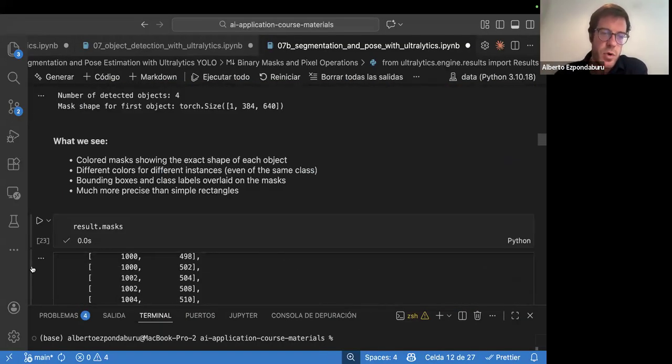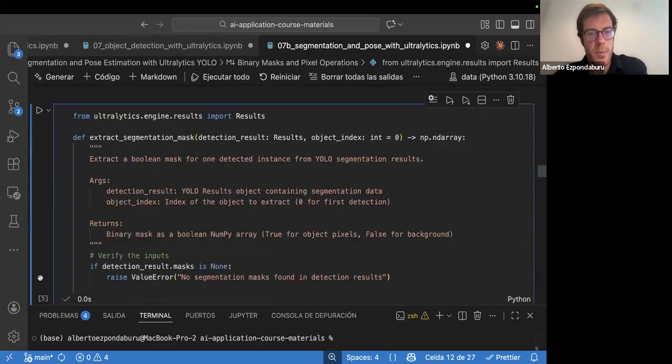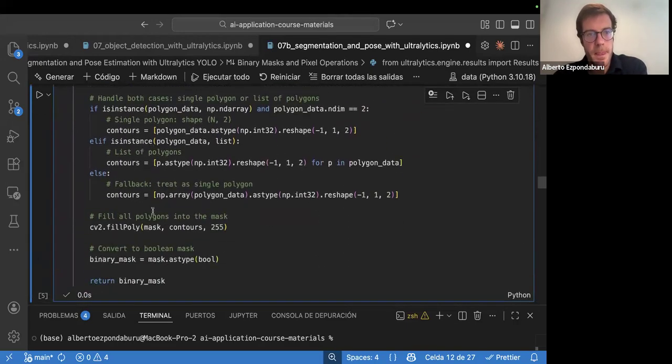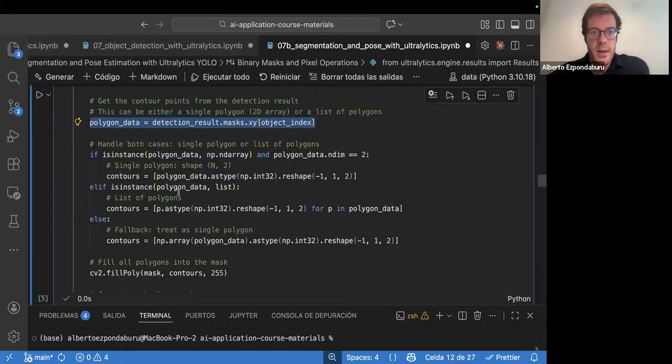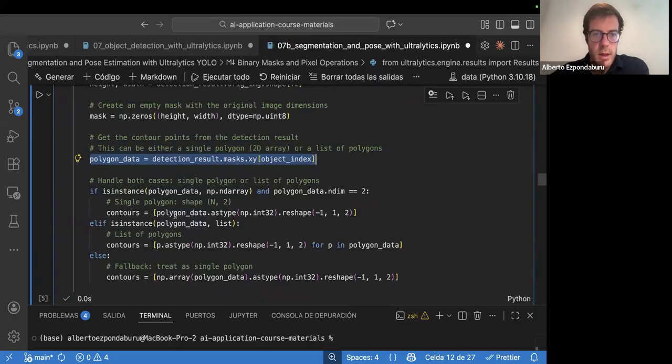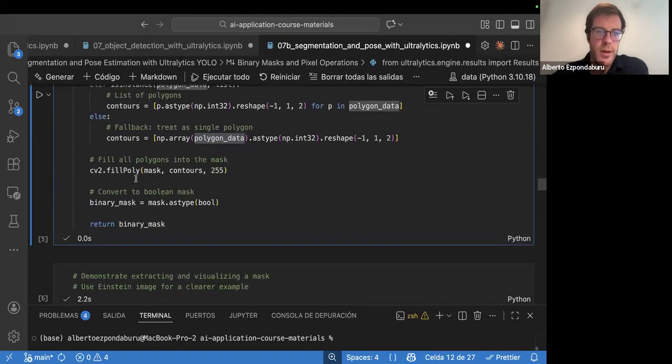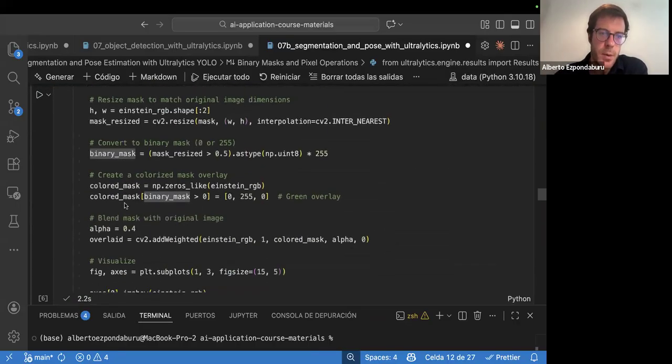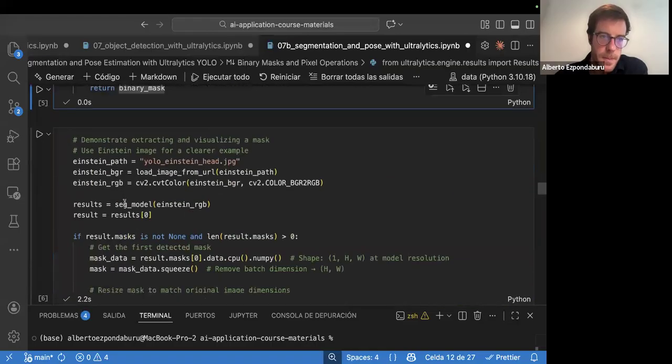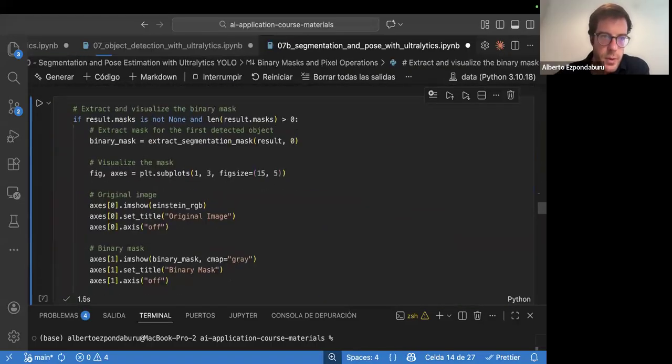And with that border, you are going to use OpenCV for detecting the contours. Here, you are going to reshape it. And with OpenCV, you are going to fill the polygon. You are going to create the mask, and you are going to return the binary mask. For example, here, I'm going to execute this.